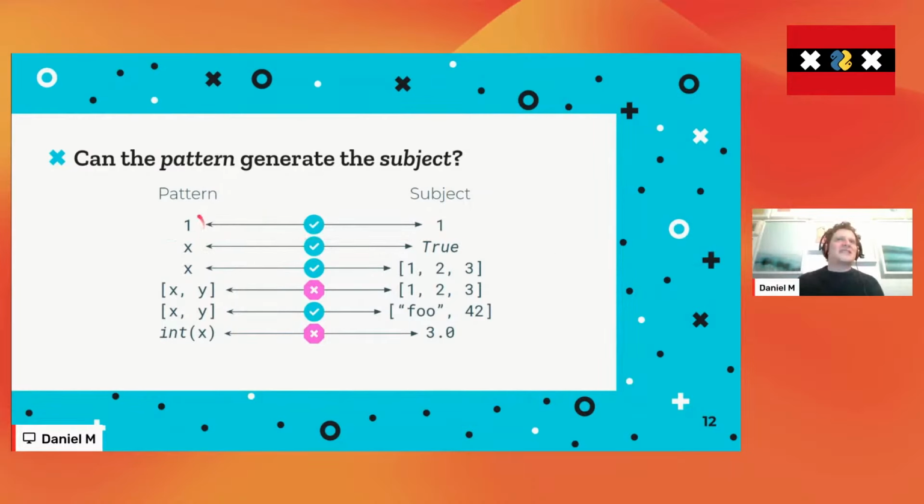And essentially, the way we describe the pattern in Python is some bit of code, and we see if it can generate the object on the right. So the number 1 can generate the value 1 directly. That's what it does. So there's a match here. The value x can generate the value true. The thing that needs to happen for this generation to be successful is that x should be true. So in this case, matching this pattern with this subject will actually set x to true to make these two sides match each other.